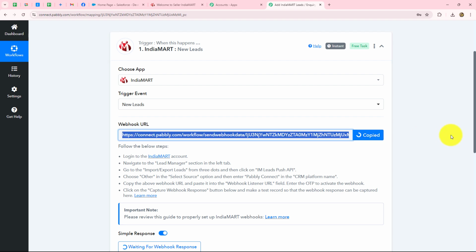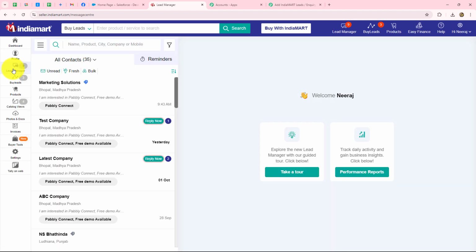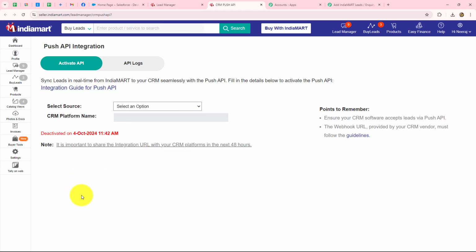So first of all, let us copy this webhook URL, and I'm going to take you towards the IndiaMART account. So this is my IndiaMART account, and over here we can see on the left side we have this lead manager section. So we have to go over there. After coming here, we have 3 lines, that is the menu section. We have to select it, and go towards import export leads. After coming over here, we have 3 other options, and we have to select push API among them. It is going to take us towards push API integration.